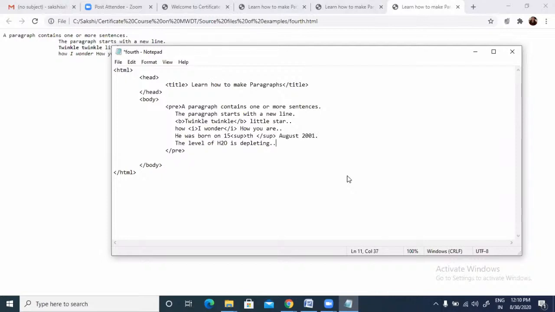Now in this line, I want to show H2O. The 2 of this should appear in the subscript. So I write the sub tag here. I include 2 in the sub tag. This tag also requires opening and closing both. So in this line, the level of H2O is depleting. I want the 2 to appear at the bottom, that is the subscript of H. So I have included 2 in the sub tag, that is the subscript tag.